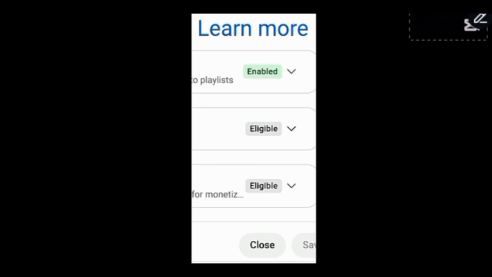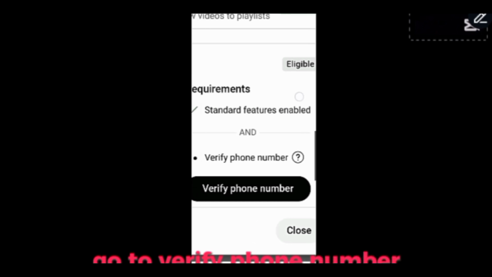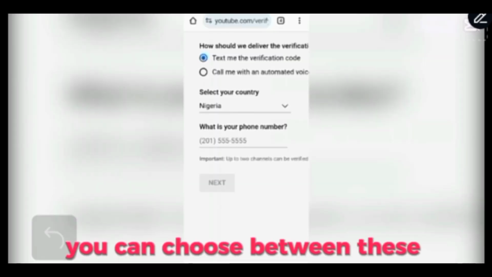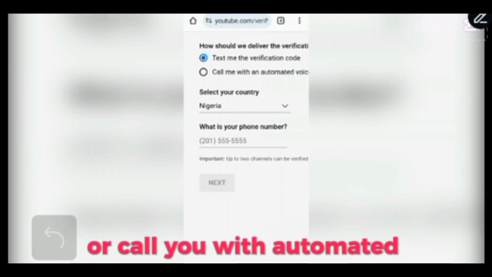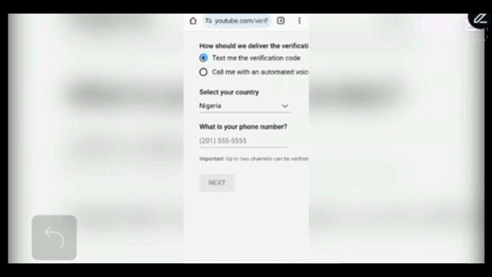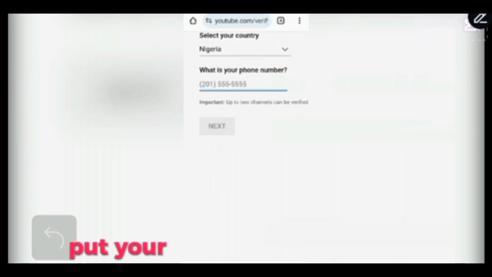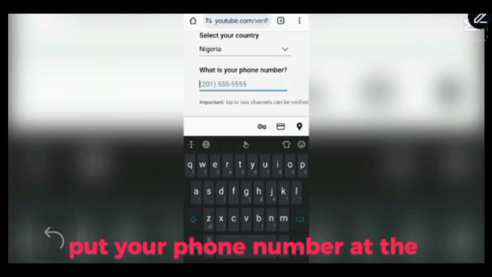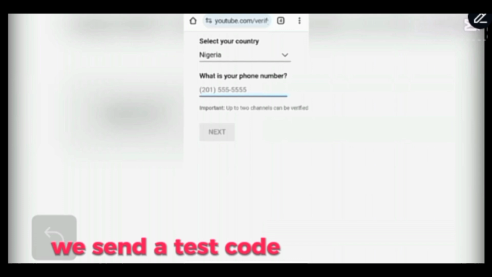To enable it, you have to press the down arrow. Go to verify phone number. You can choose between these 2 options, either to text you a code, or call you with an automated voice message. Select your country. Nigeria is there, yes. What phone number do you want to be verified with? Put your phone number in the slots provided. Hit next. They will send a text code to the phone number you inputted.